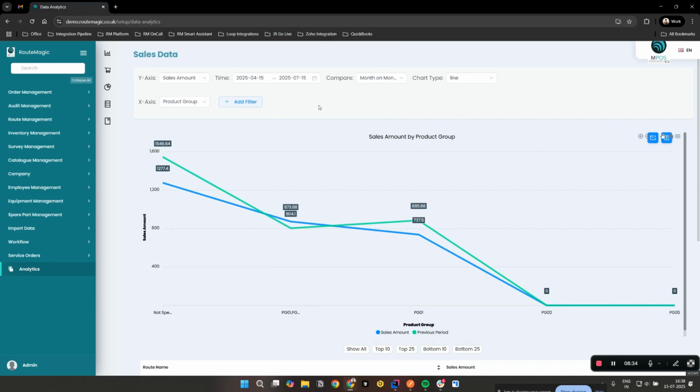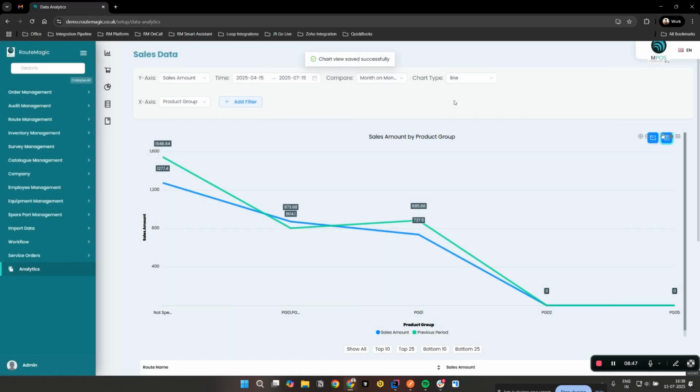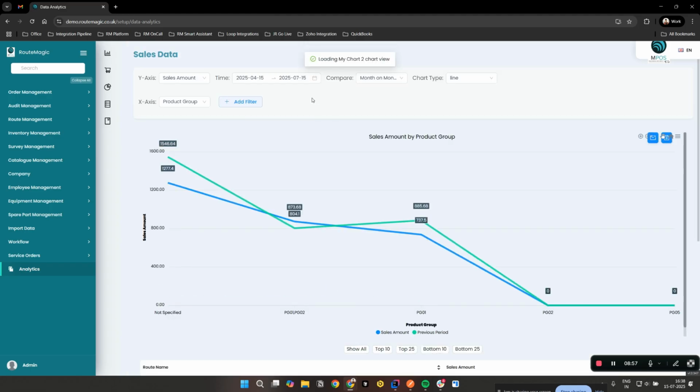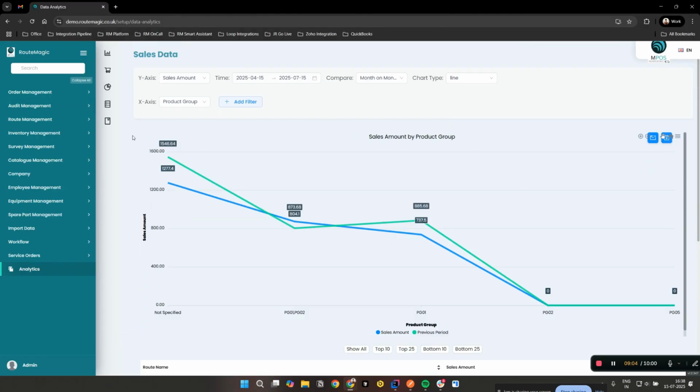Once I have my chart ready, I can save this chart view by giving it a name, say my chart 2, and that's it. Now this chart is saved. Anytime I want to access this data with the same parameters, all I have to do is go into saved charts, and there I will have my chart. I can view this chart and all the parameters will be automatically filled. So that's the power of saved charts.